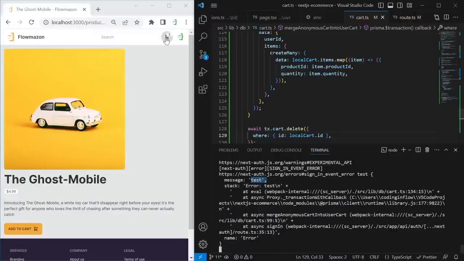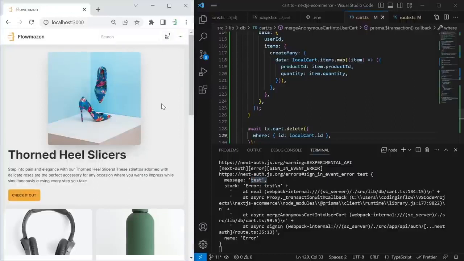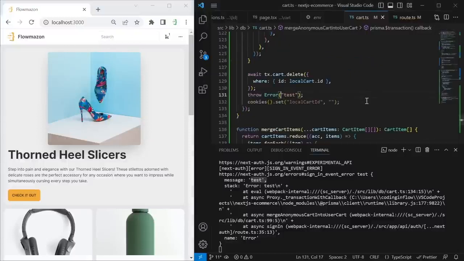Our user cart still only has 5 items because this merging failed. And this 1 item is still in our anonymous cart. So the website still works, but these carts are not merged, but they are also not left in an inconsistent state. So this is a really professional setup. Alright, let's not forget to remove this error here. Maybe I will leave this as a comment.